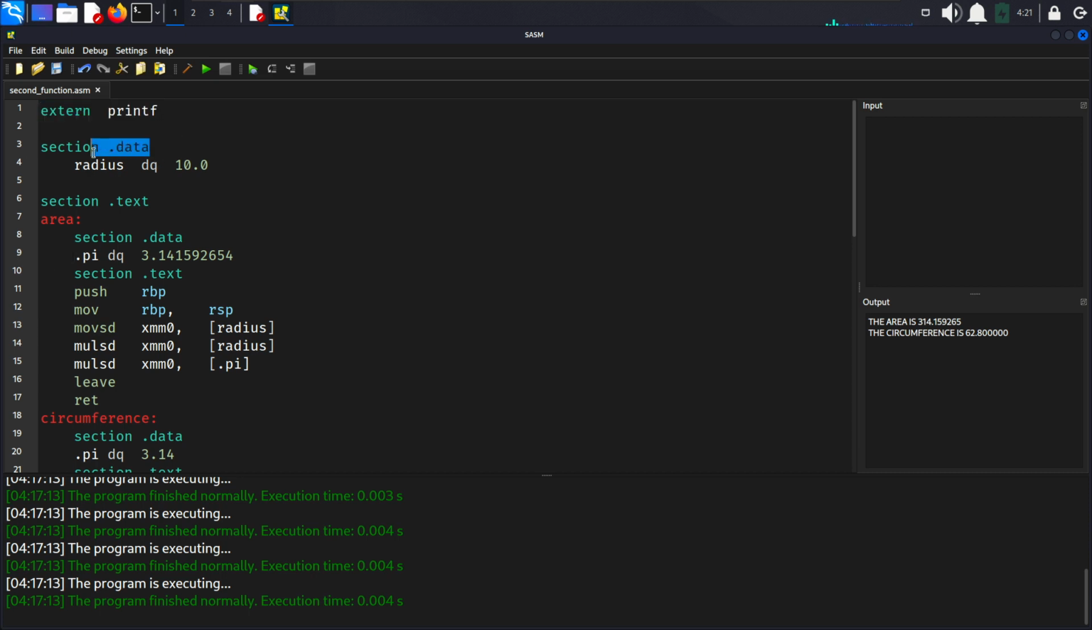And here, section .data, radius dq 10.0. With this we are declaring the radius of the circle as a double precision floating point number. And this section declares the data section where the initialized data is stored. So the radius variable is defined and initialized with a double precision floating point value of 10.0, representing the radius of the circle. Now in this section .text, the line defines the text section where the program executable code is located. And here the area, this line defines the start of the area function, which calculates the area of the circle. And section .data, pi here, pi value.